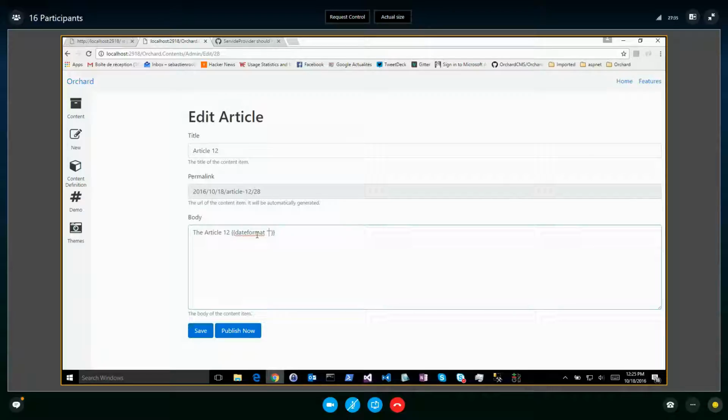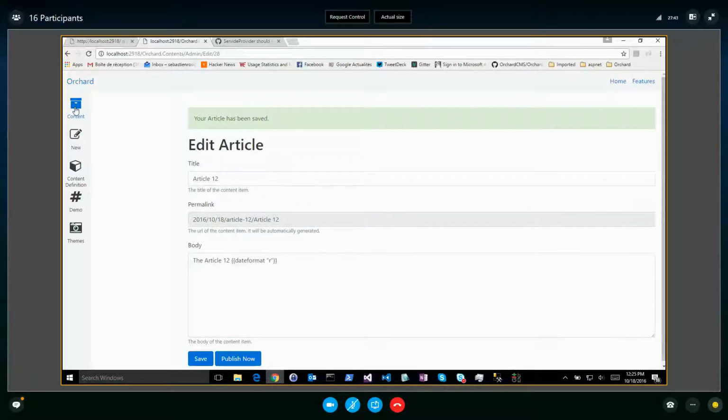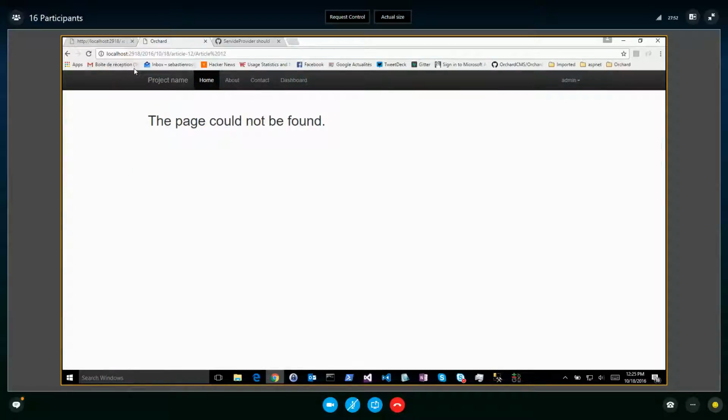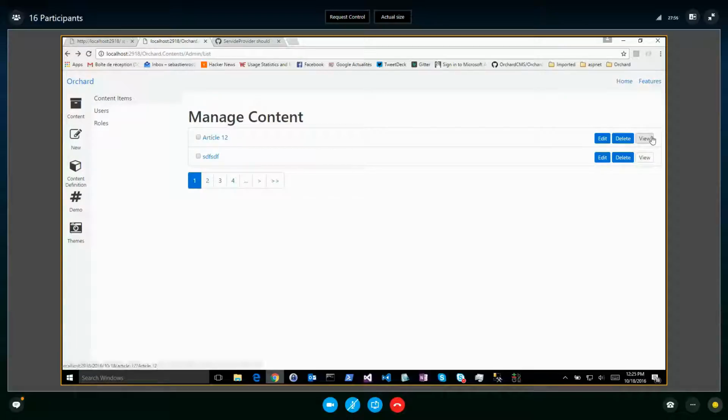Is there a known format I could use with all the things? So if I go to content items, article, view, what's the issue here? Oh, it regenerated the thing. That's very bad.